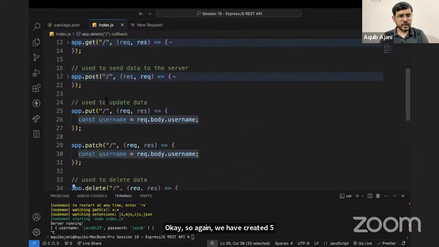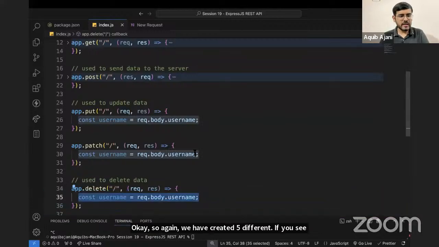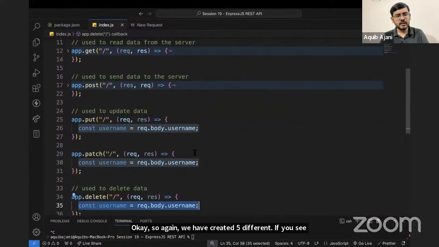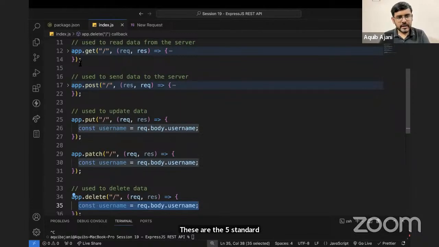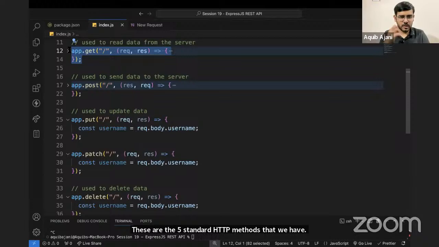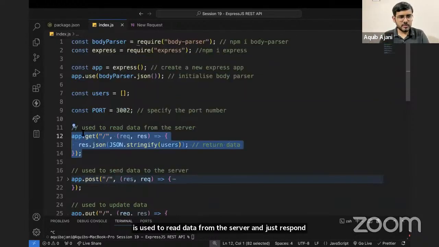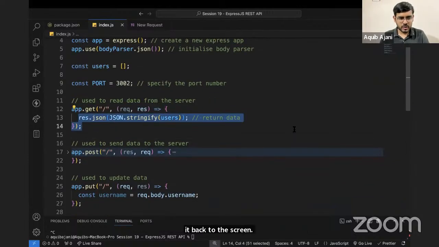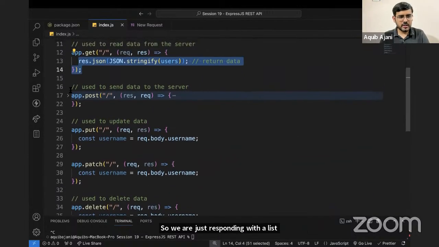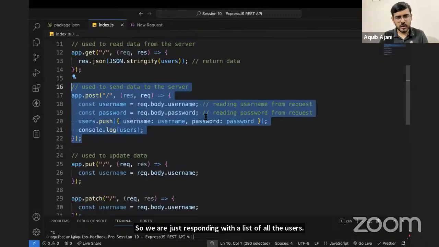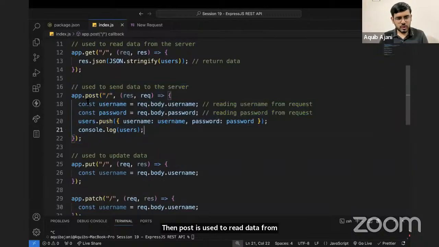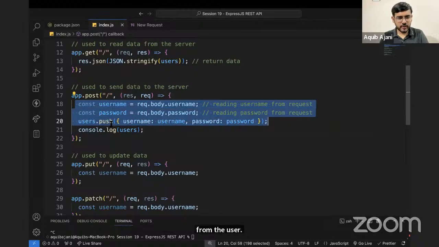If you see here, get, post, put, patch, and delete. These are the five standard HTTP methods that we have. Get is used to read data from the server and just respond it back to the screen. So we are just responding with a list of all the users. Then post is used to read data from the user, get data from the user. So here what we're doing is we are reading the data from the user.